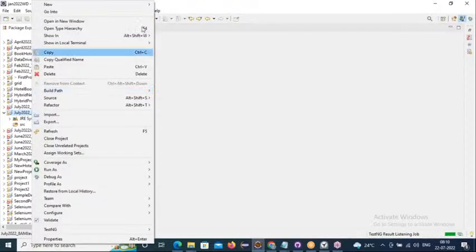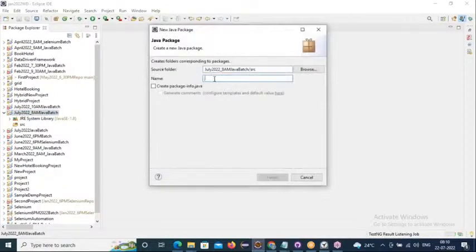Right click on project, new package. If I give uppercase, you see no error, it simply gives a warning: package name usually starts with lowercase letters. That's the first thumb rule. Second is the company domain name. Suppose you're working for ICICI Bank, you use icici.